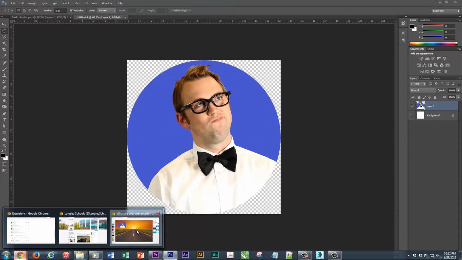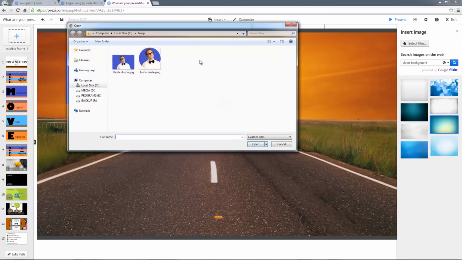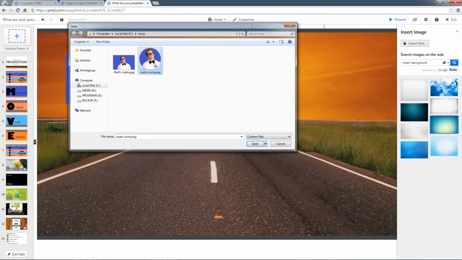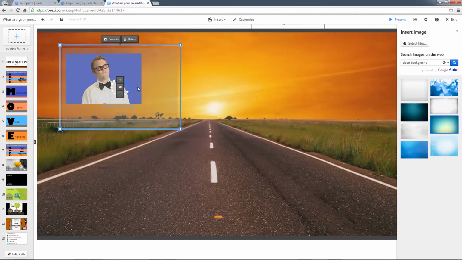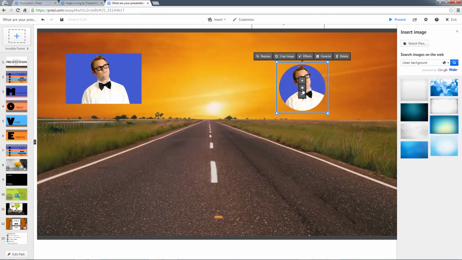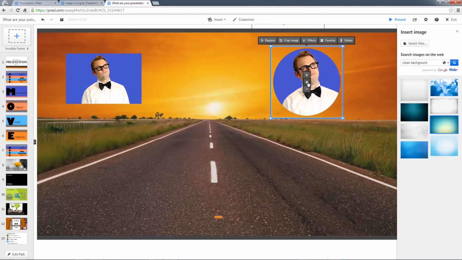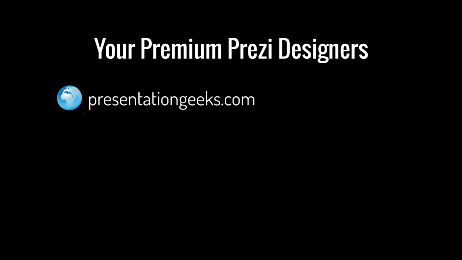And now, when I go back out to my Prezi here, if I choose to select files, I now have Justin Circle. And when I insert that, I have this really nice image where he's locked away in a circle. And the average person isn't able to do this in Prezi, so this is something you can use to help make your presentation stand out.